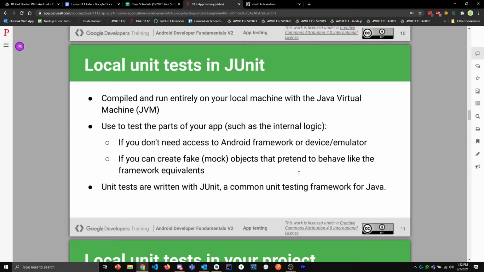Those local unit tests are compiled and run entirely on your local machine using the Java virtual machine, not the Android virtual machine. You can use them to test some parts of your app, namely the internal logic. So you don't get access to the Android framework or a device emulator. That also means you can't use things like sensors or location data or Wi-Fi, or even activities. Activities can't be part of your unit tests.